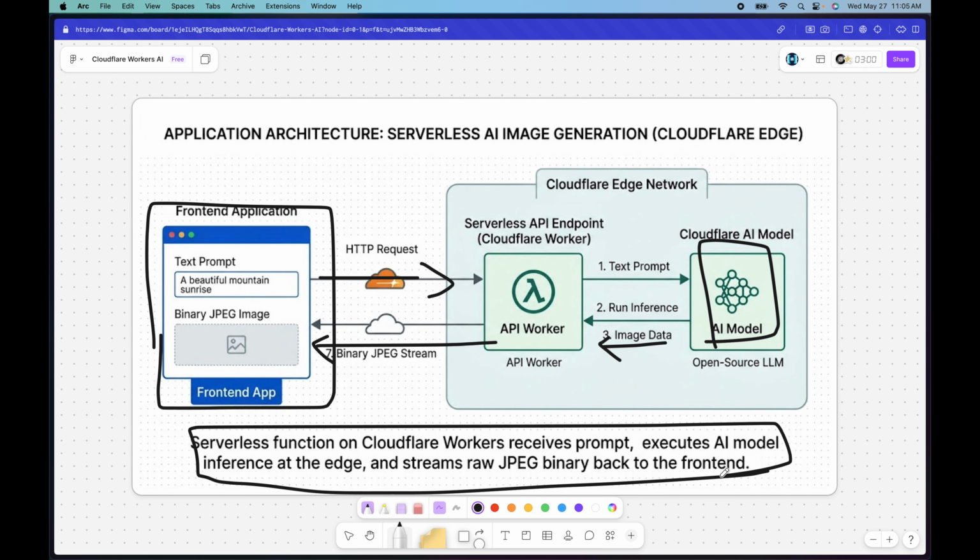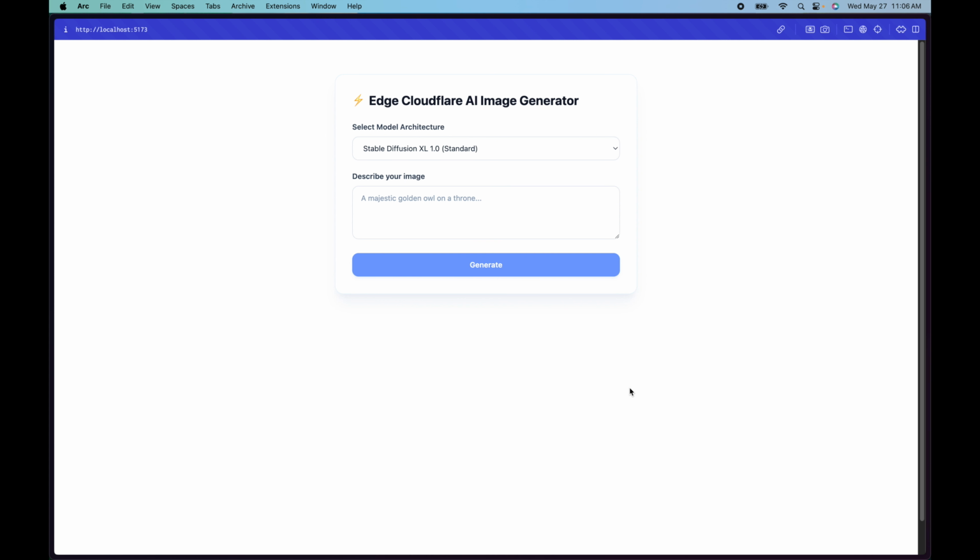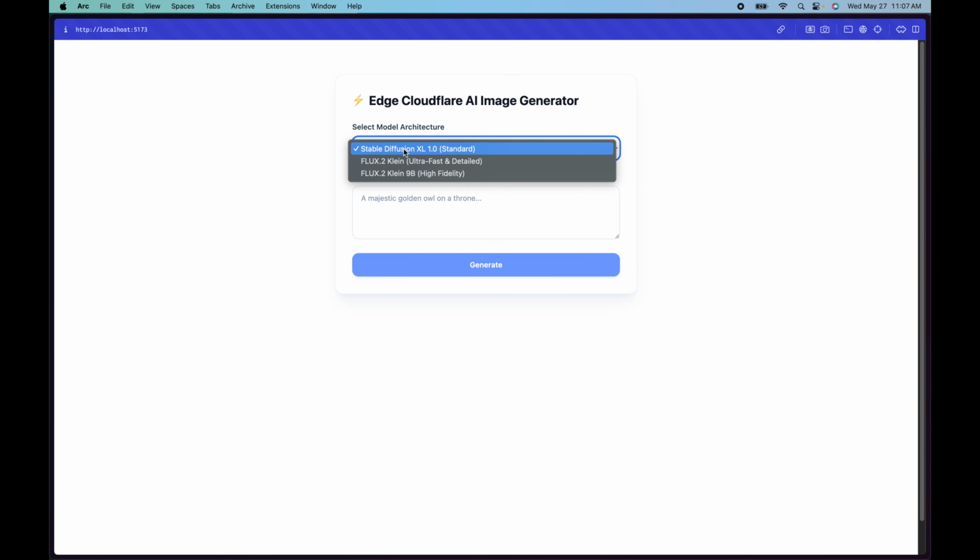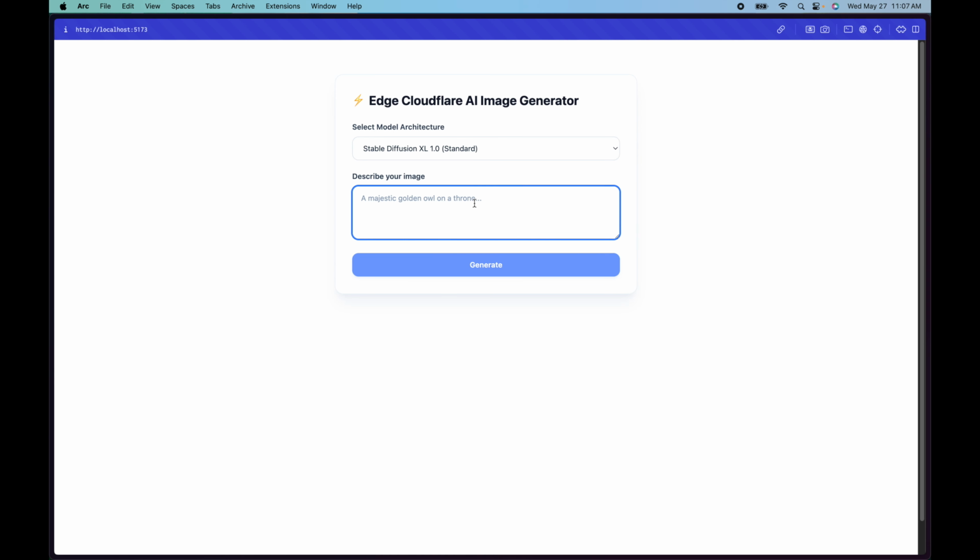Let's also take a look at the application that we are trying to build. This is the micro application, where we are trying to play around with what's possible with Cloudflare AI. As you can see, we can select a couple of models. You can list all the available models inside of our Cloudflare dashboard, and we can describe our image right here. What I will try to generate is an image of an alien spaceship on Mars. So let's go ahead and generate this image with Cloudflare AI.